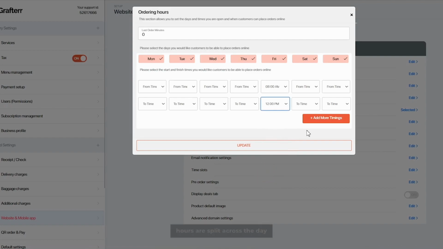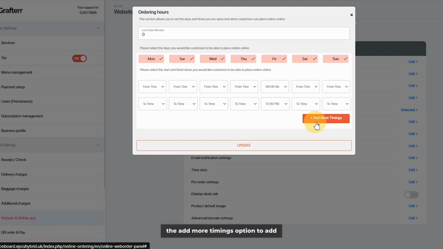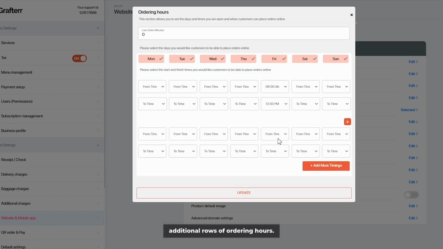If your ordering hours are split across the day in different shifts, you can select the add more timings option to add additional rows of ordering hours. This can be completed as many times as required to ensure your full service is set up. You can delete any additional rows by pressing the X icon.